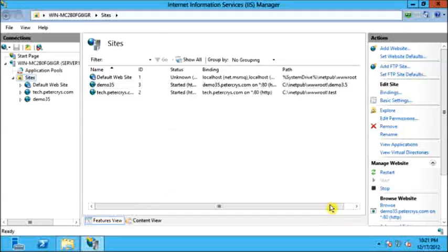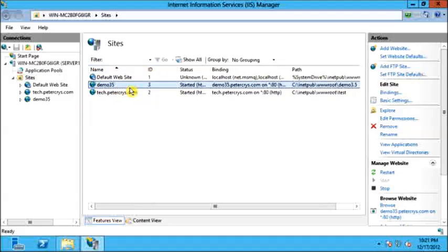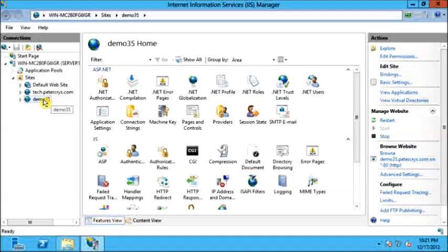Okay. Now as you can see, there is demo35. Before moving forward, let's do one thing. Let's rename this website. Now as you can see, there is tech.ptcrash.com. You can rename the website with any name you want. This is only for our convenience.